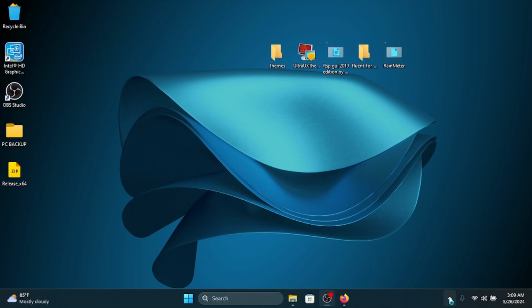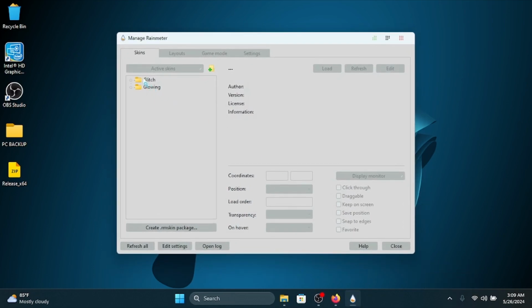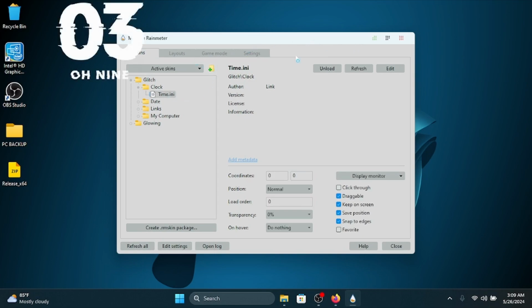So to see the widget, just go to your system tray, click on Rainmeter, click on the glitch here, and then choose the kind of glitch you want. If you want the glitch clock, or you want the time, just double click on the time, and you can see that it has loaded here. I also want to see the date and My Computer.